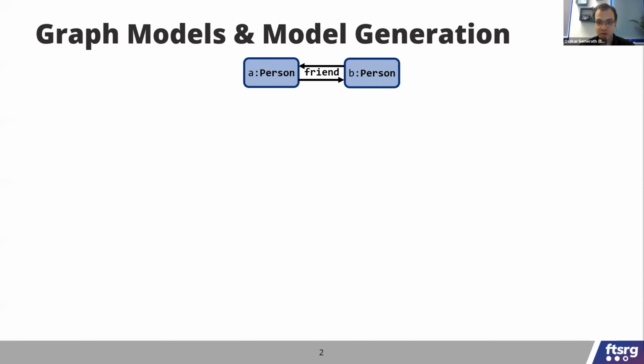So, in summary, our approach aims to generate graph-based models. To illustrate our technique, we used a simplified version of a social network. In our example, a social network consists of persons which can be connected by a friend edge, and this is represented by a labeled graph with node labels and edge labels.